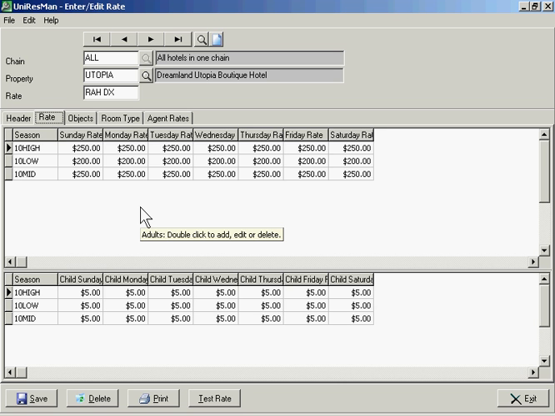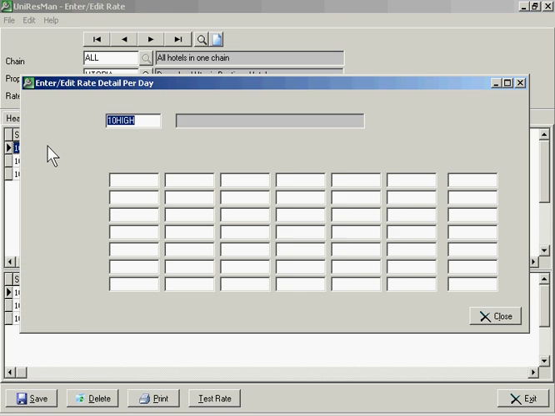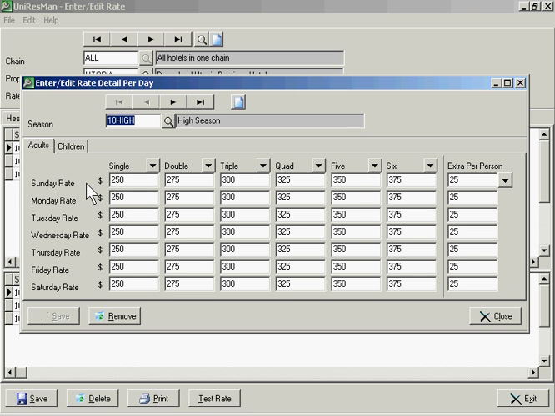The actual rate we're going to charge will be season dependent. I have 3 seasons in my year: a high, a low, and a mid-season. The dates of these are defined elsewhere, but for my high season, I have a different rate for each different day of the week, although for this rate it's the same. For other rates it'll vary by the day of the week, and it varies by the number of people in the room: 1, 2, 3, 4, 5, 6 people, and extra past 6 people.